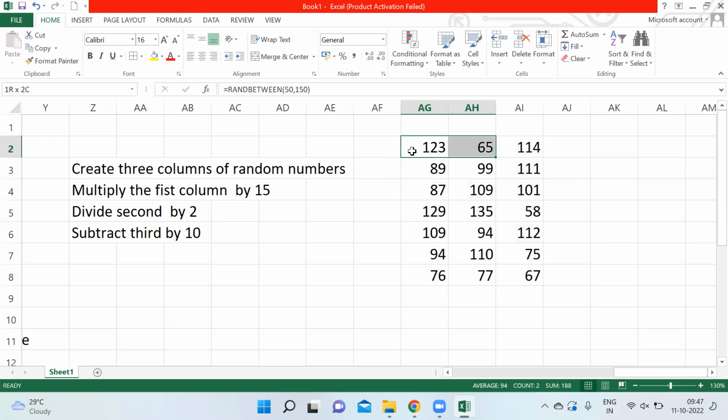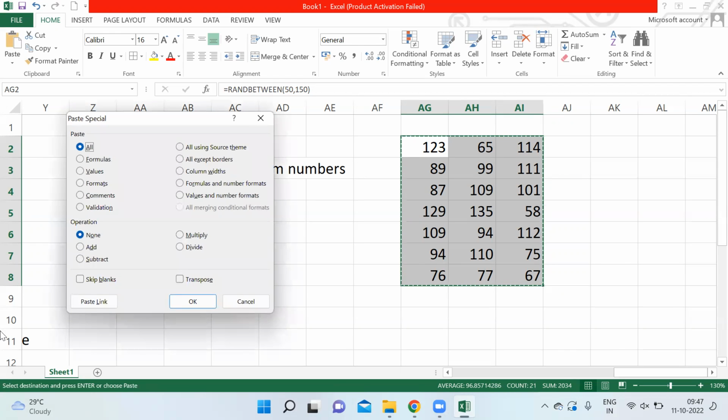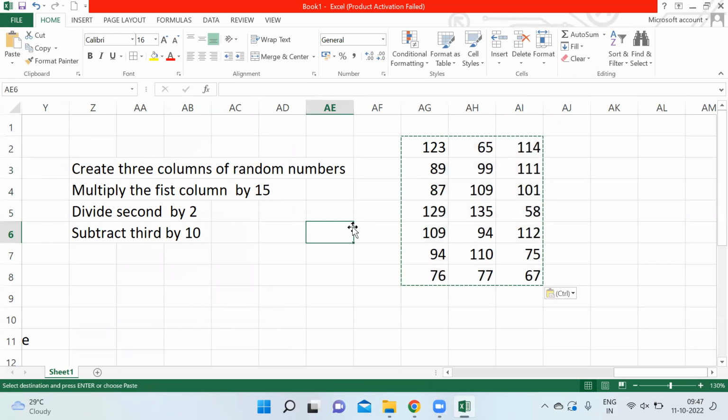Now first, you need to fix these values. So Control C, Control Alt V, and Paste Special values. First step is to use the Paste Special values.